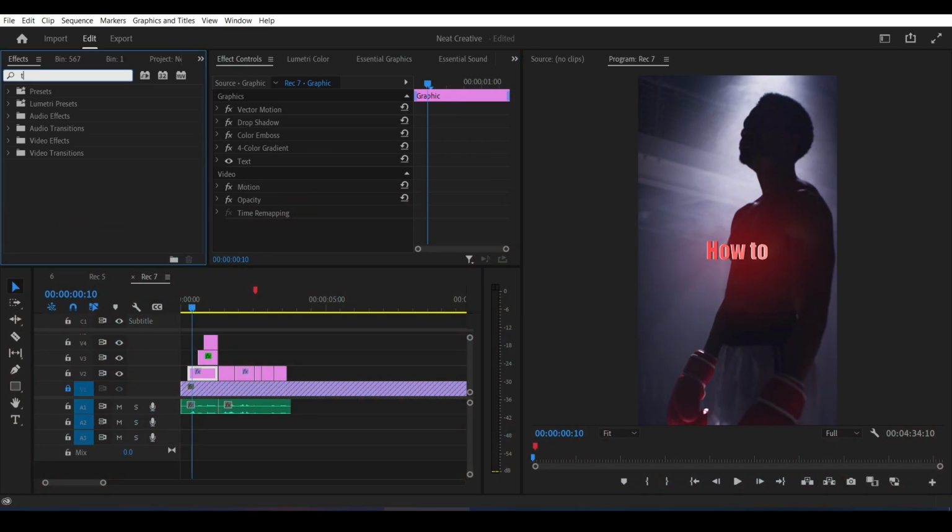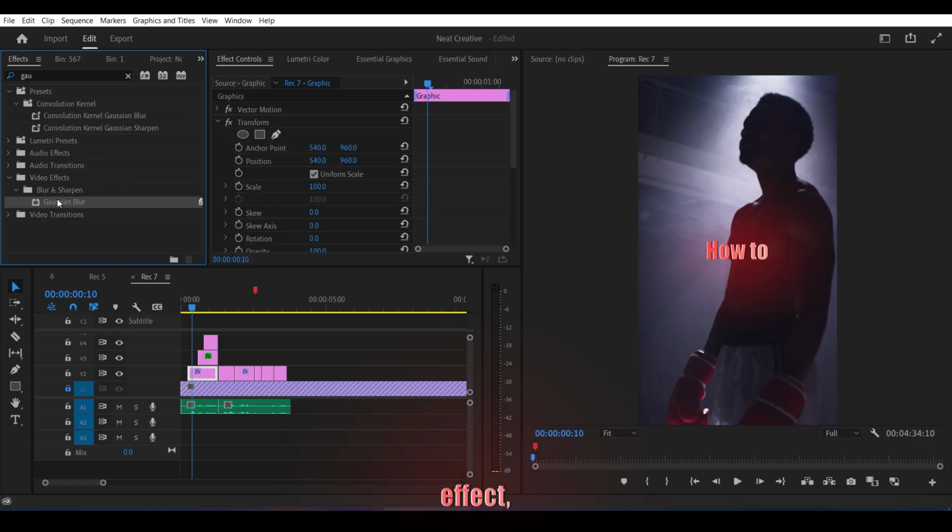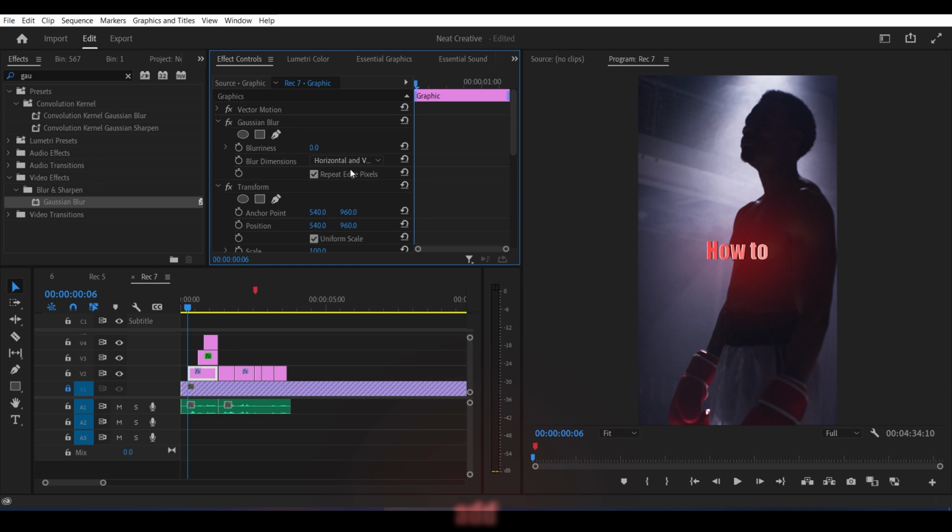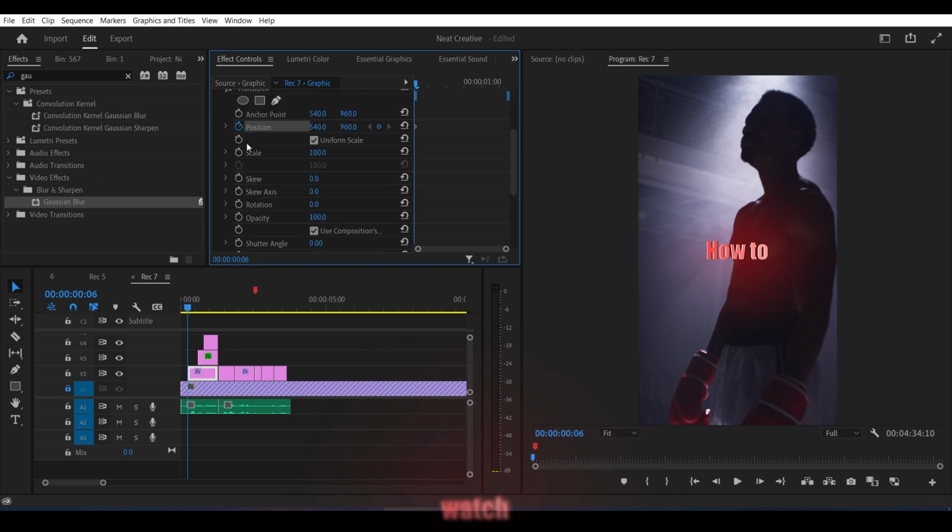Now let's see how to animate it. On the first clip, add the Transform and Gaussian Blur effects. Go to the first frame and add a keyframe by clicking the stopwatch icon and make the Y position 1060. Again, add a keyframe on the opacity, make it 0.